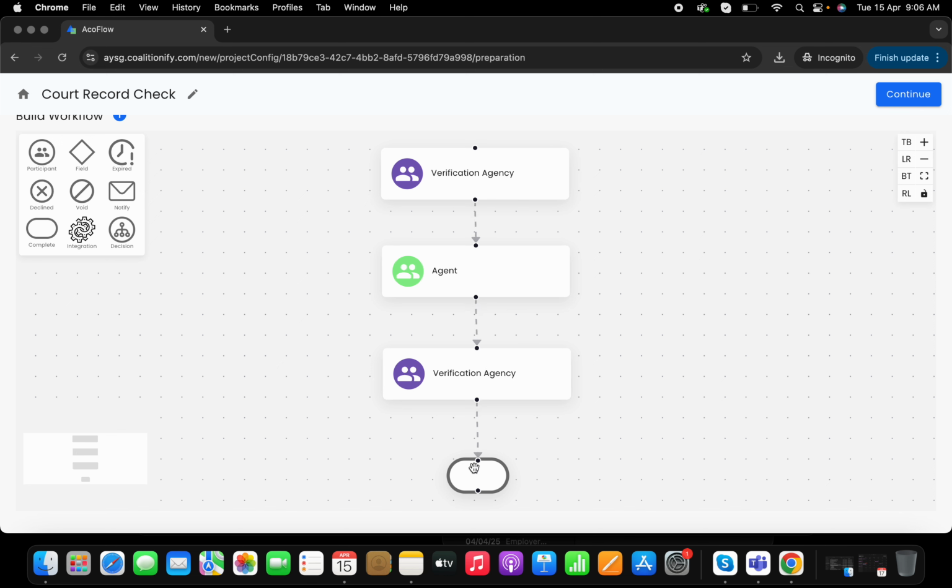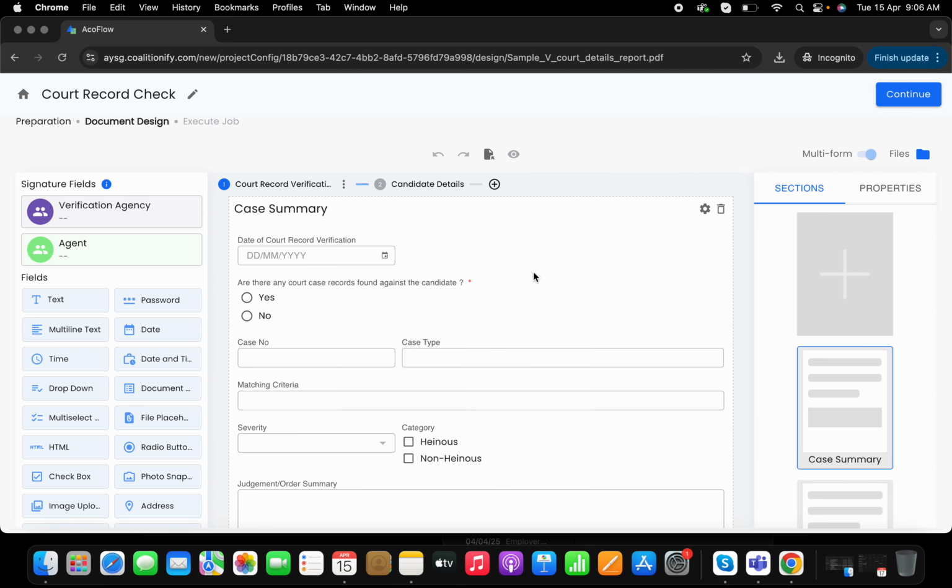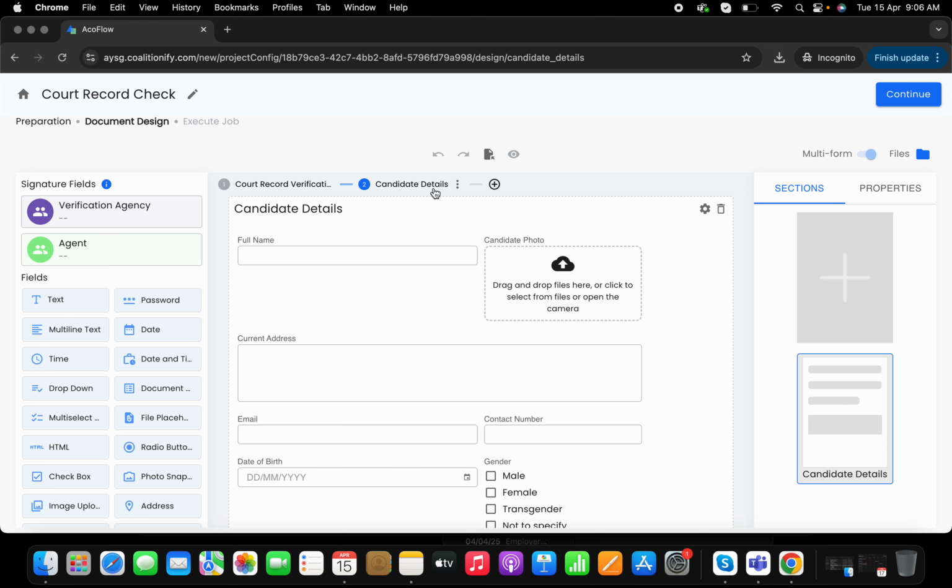And then here is a completion node. So the receipt of the final PDF of report will be sent to the verification agency. I'm closing this. Now I will click on continue. So this is my form, which will be filled by agent, and this candidate detail is another form which will be filled by verification agency.